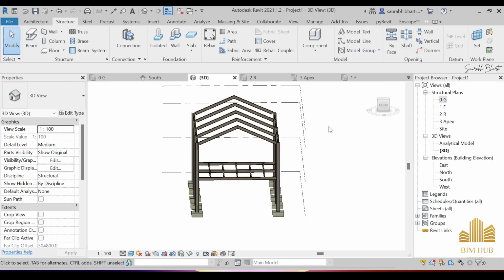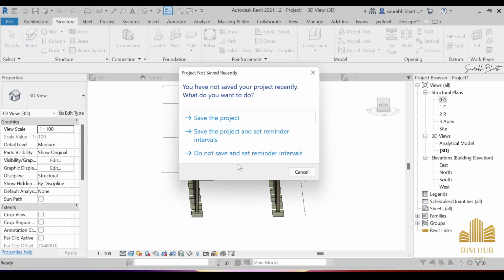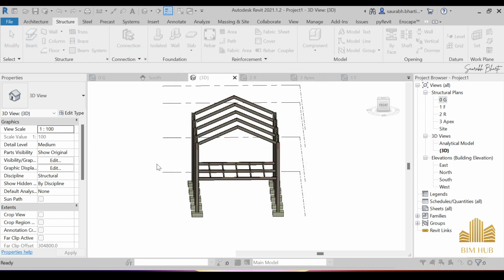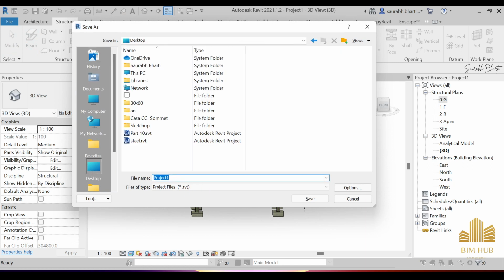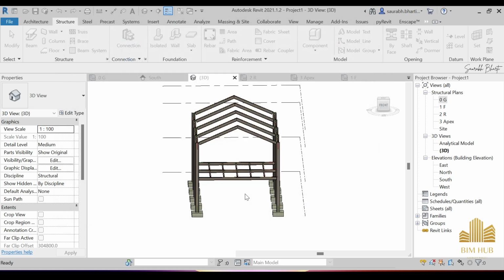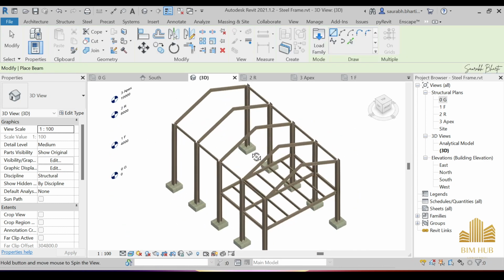So to make the Purlin, what you have to do is first of all go to the B, and always remember to save your project. And I'm just saving it over here as steel frame. Okay, just save it. Now that it has been saved, let me show you how to make the Purlin.